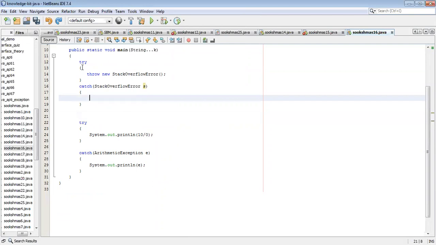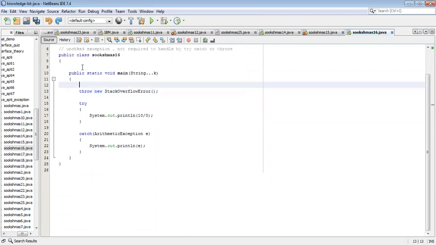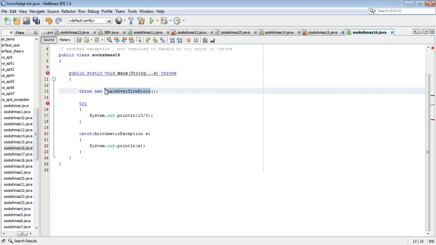But if you do not provide any try catch here and use it like this, definitely unreachable statement. We have to provide at least that. Or else if you use any throws here, throws followed by stack overflow error, see, again for this also, unreachable. Or else any exception you can place. So better to provide try catch.